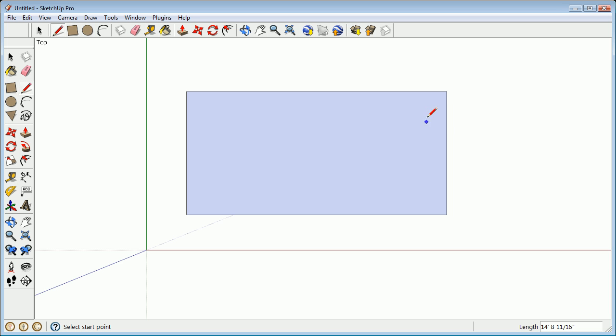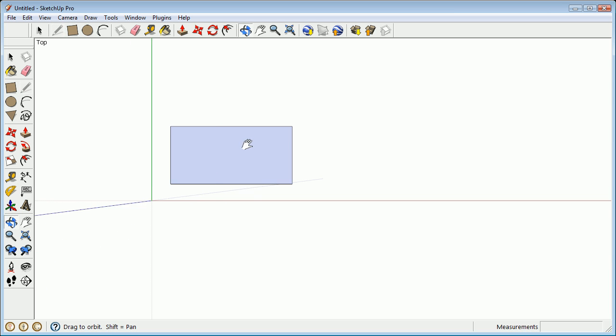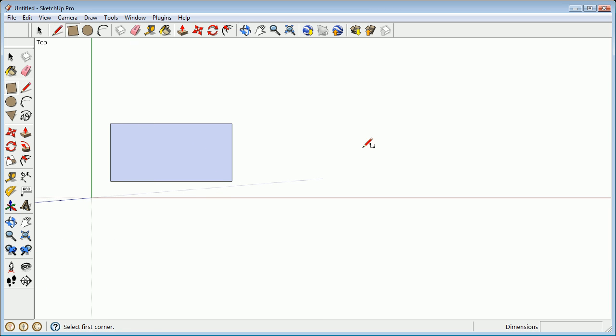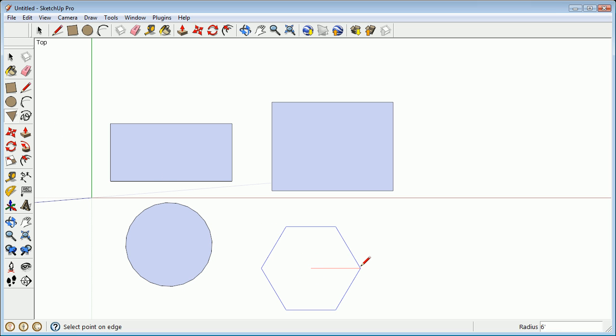There are other ways to make shapes. There's actually a rectangle tool where it creates rectangles. There's a circle tool and a polygon tool. You'll notice that the default setting for the polygon tool is 6 sides. You can change this by typing in 9, enter.